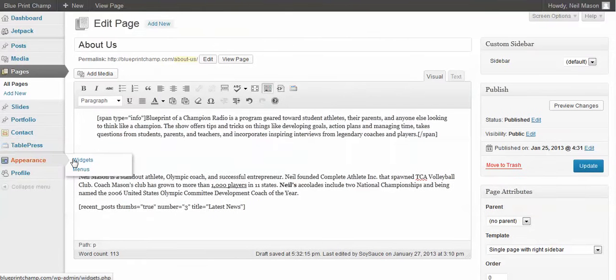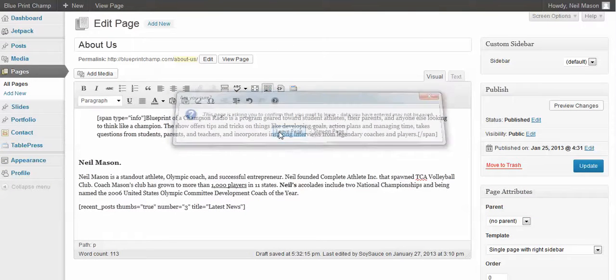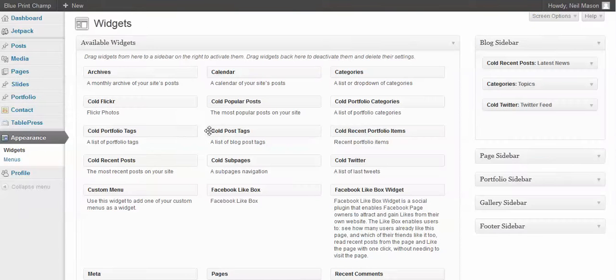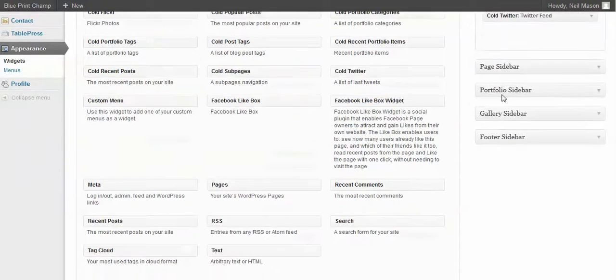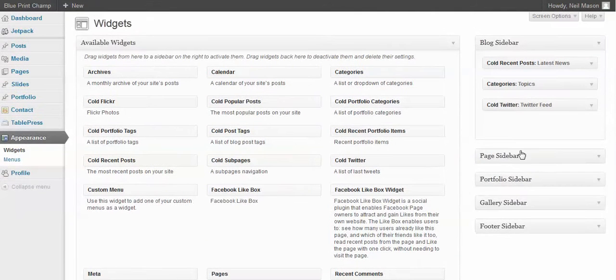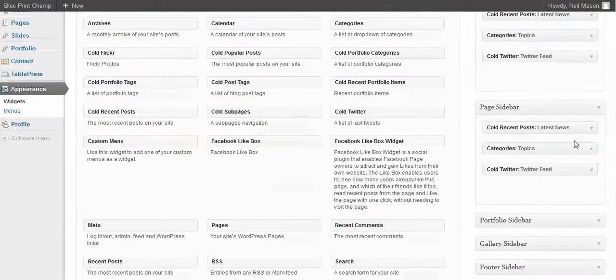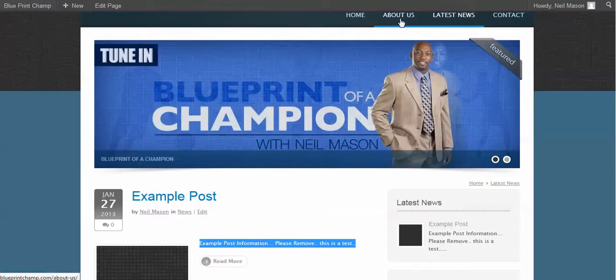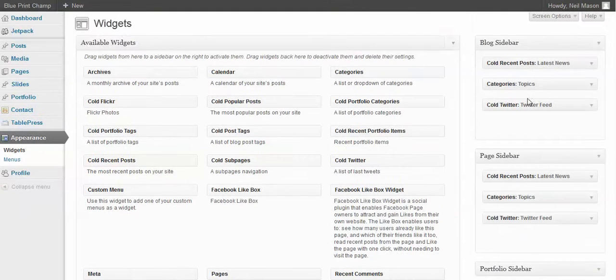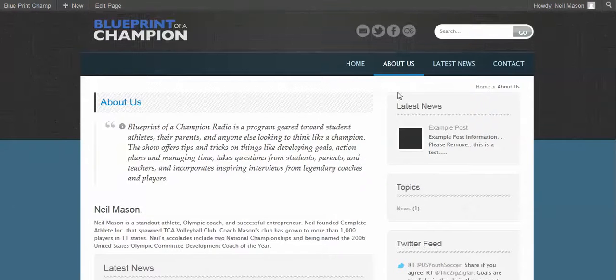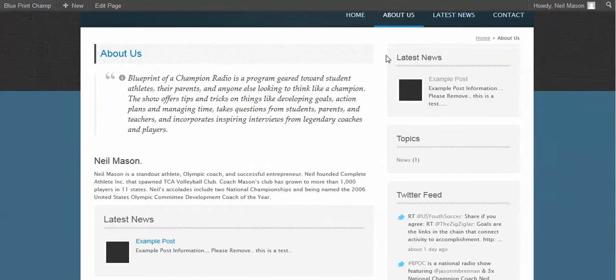So widgets, the last area. Definitely, I wouldn't really worry too much about the widgets, but once you get used to your site, you can use these. These are like the blog sidebar is for that blog widget area. The contact one that I was showing you is actually going to use the page sidebar. If we come back here, I'll show you the About Us. The About Us is using the page sidebar as well.